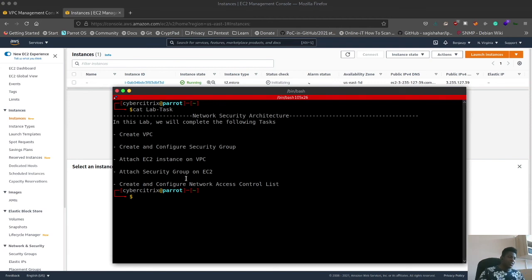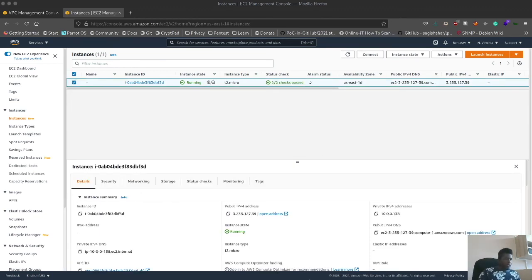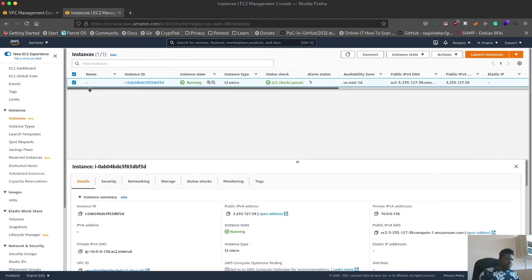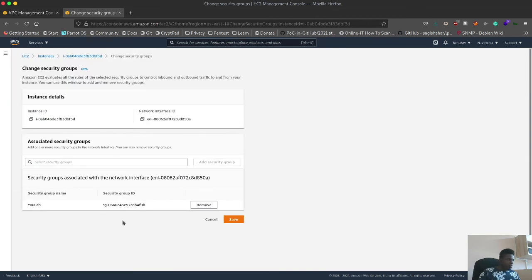The next task is attaching a security group on the EC2 instance, then creating and configuring network access. I think we already did this partly, but let's see. Okay, so next on our list, attach security group on the EC2 instance. But I think we already did this. I'm just going to quickly verify. I click the checkbox, then move over to Actions, then check Change security group. Yeah, we did that already. So we've got the ULab group set up there. During the creation, we already did this task.